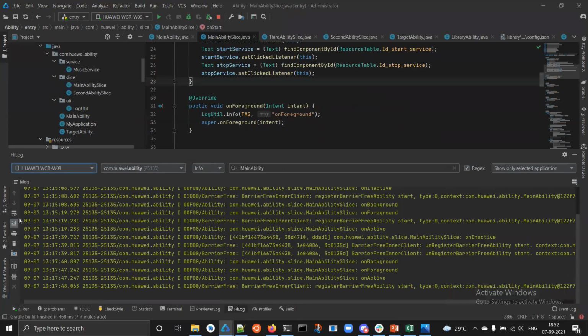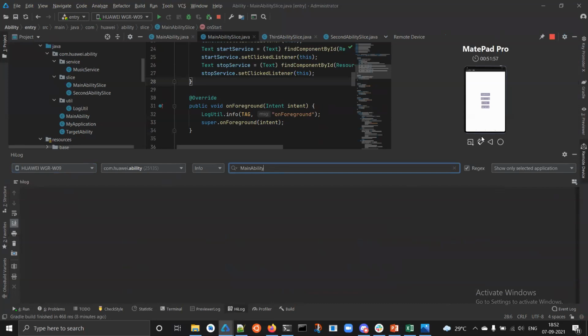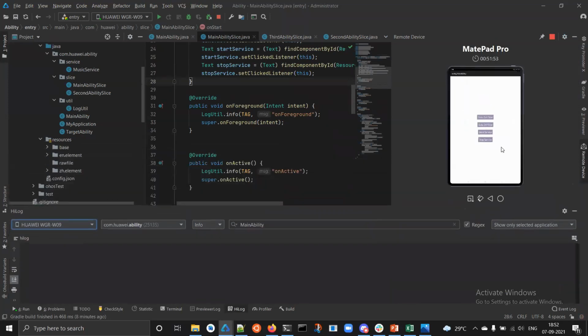You see here, now we have this remote device. We are in the first slice right now, right? The main ability slice. So I'll start this application from the beginning.